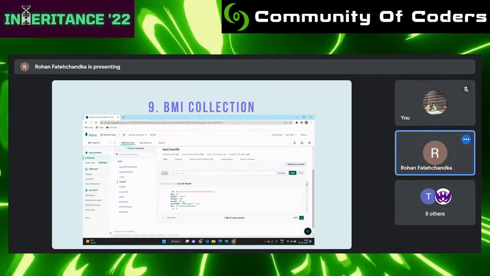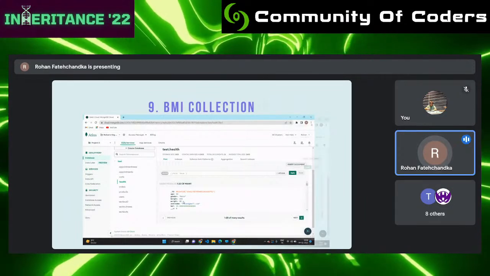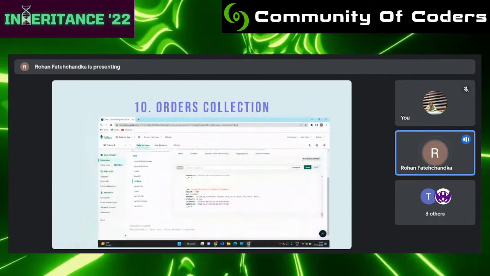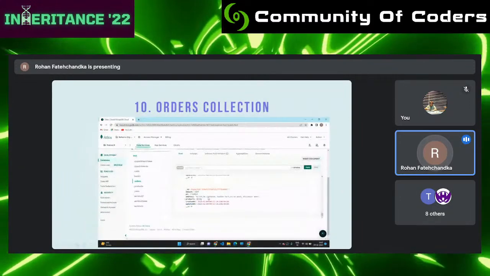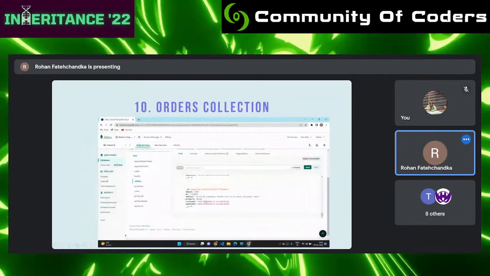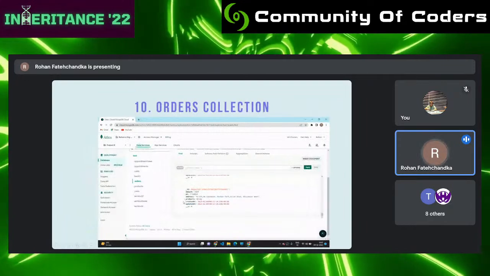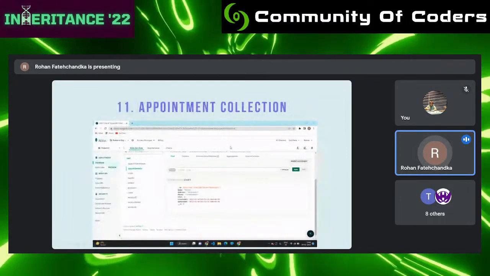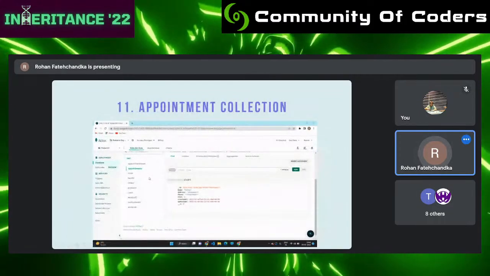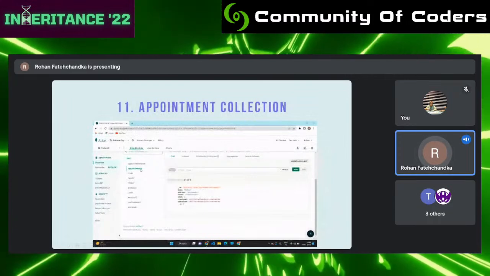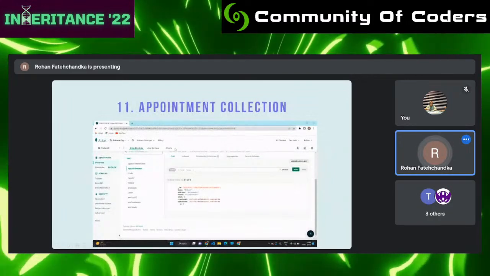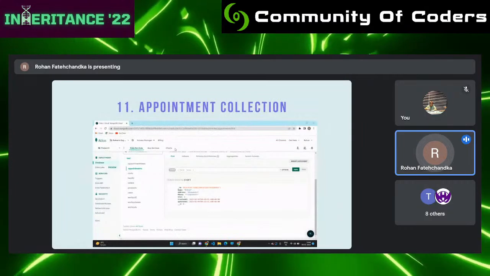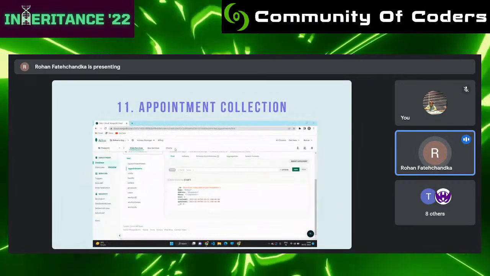So this is how the orders collection looks. You'll get the amount, the phone number, the address, and the products are passed in as an array. And when an appointment is made, this is how it will be stored, and after 10 p.m. it will be copied into the appointment new collection, and this will be emptied. So this is how our collections look.